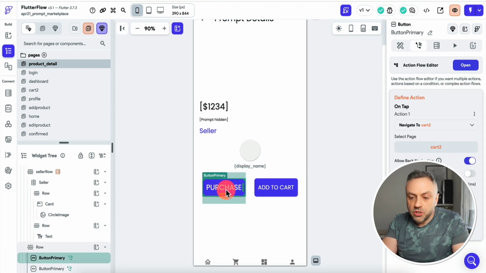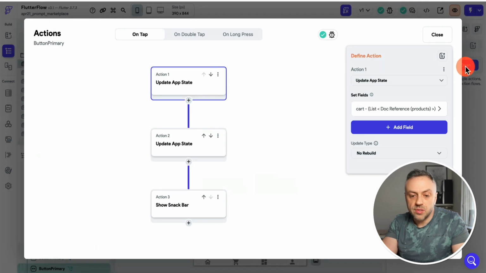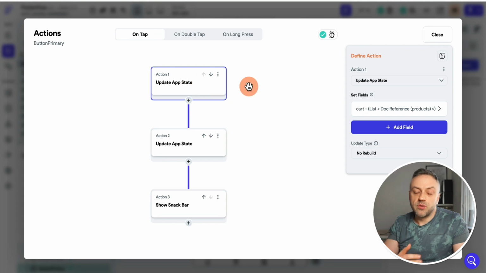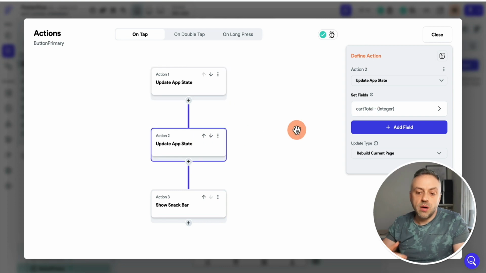So purchase redirects to cart. Add to cart just adds to cart, right? So if you click on add to cart, for instance, we are updating app state. So the first thing that we need to do is add that particular item to the cart. The next thing we need to do is update the total.